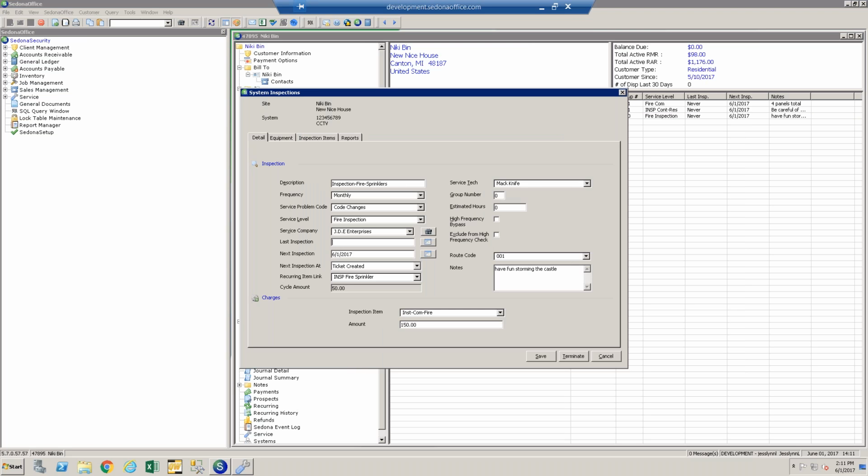Last inspection date, if you are just setting up this inspection, it doesn't have a last inspection date. You'll leave that field blank. The system will automatically update that date as soon as a ticket closes. So we're going to have our first inspection here in June. As soon as the June ticket closes, this last inspection date will populate. And so on, when the July one closes, it'll update itself automatically. You don't have to worry about it.